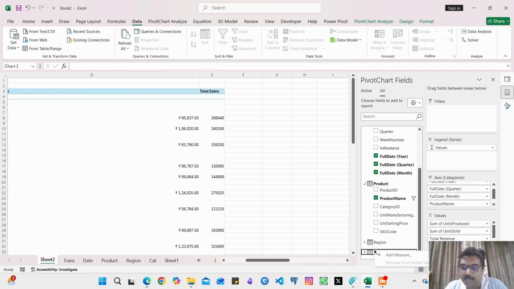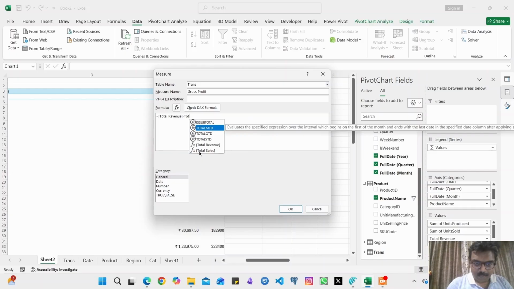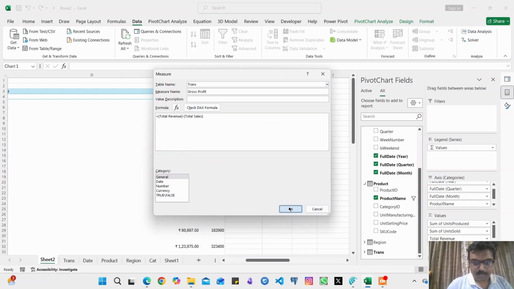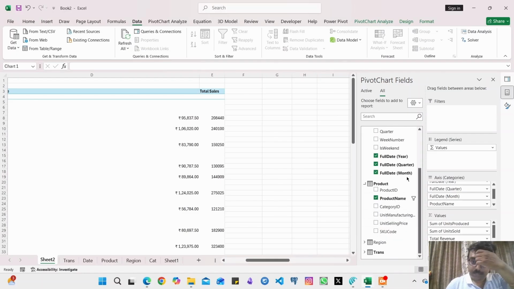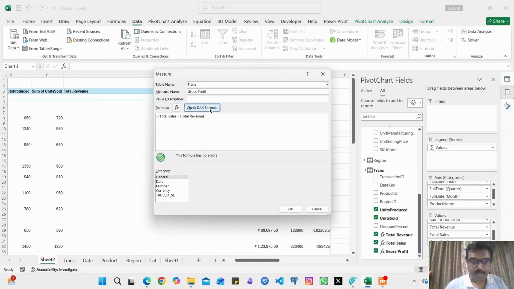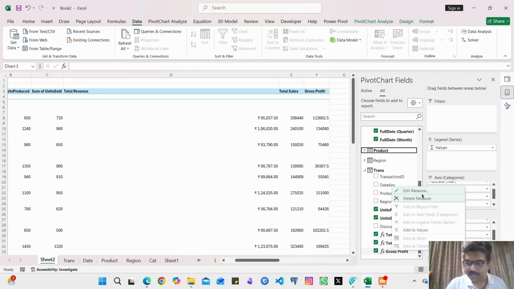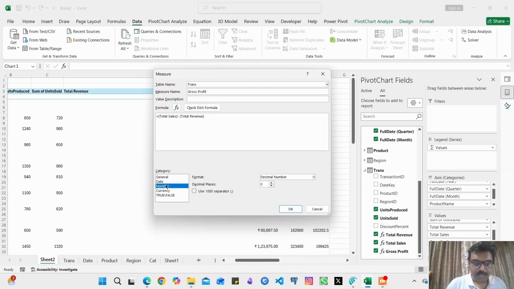You have to call it, I'll call it as gross profit. That is total revenue minus total sales. So there you go. I'll have to add it, make it as decimal currency. Okay.